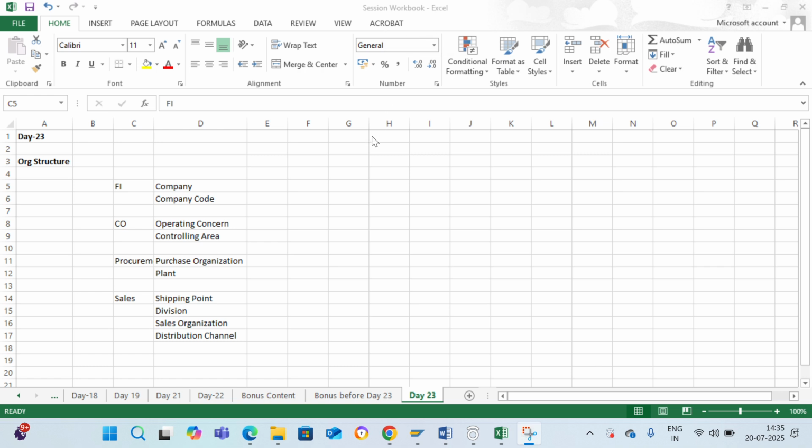Good morning, everyone. Let us start with day 23 of our regular SAP FICO session. The topic that we'll discuss today is the organization structure.